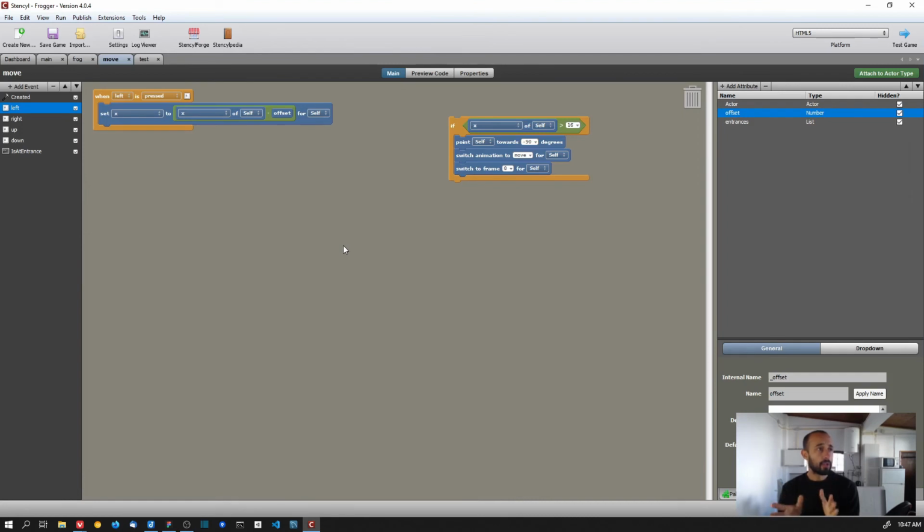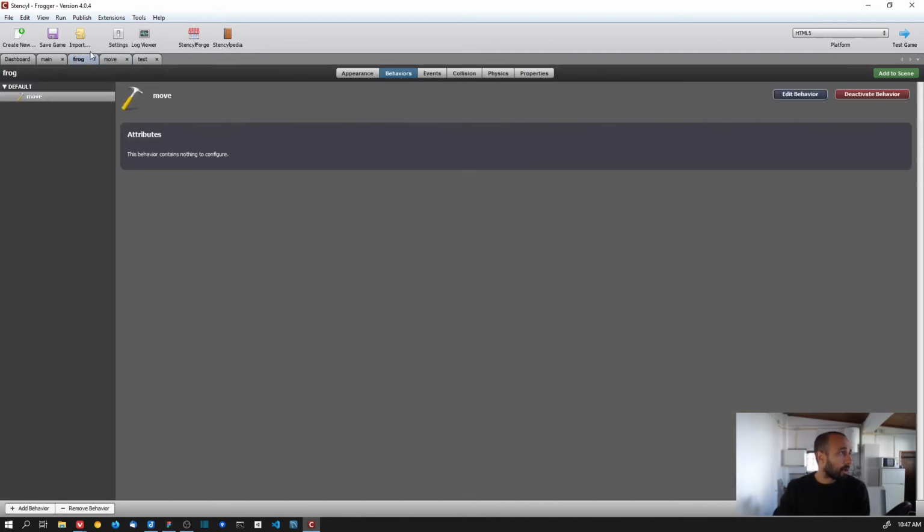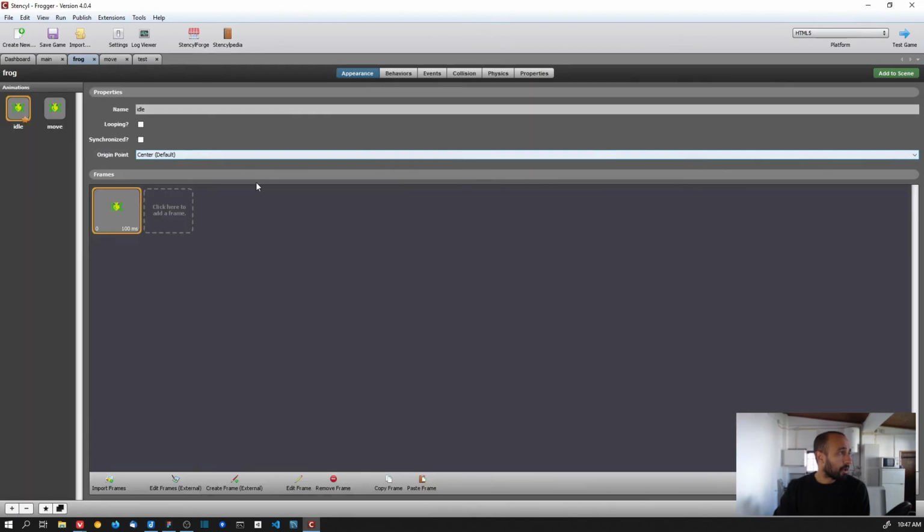And now that we can move the frog, let's just deal with the animations. That's something also really important to make. So let me see. Okay, we can come here to the frog, to the appearance. That's where we have our animations.